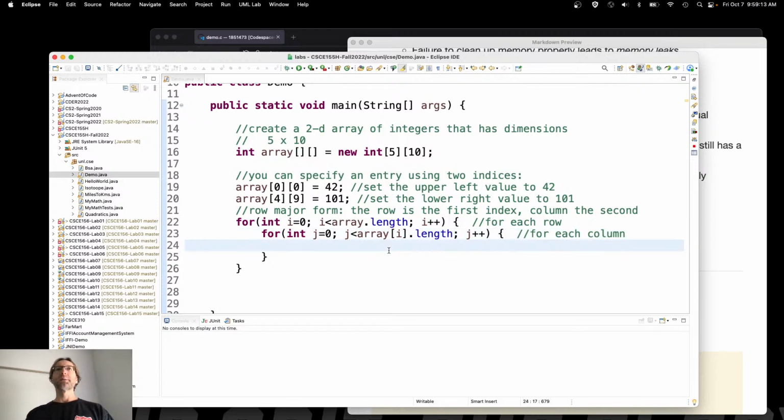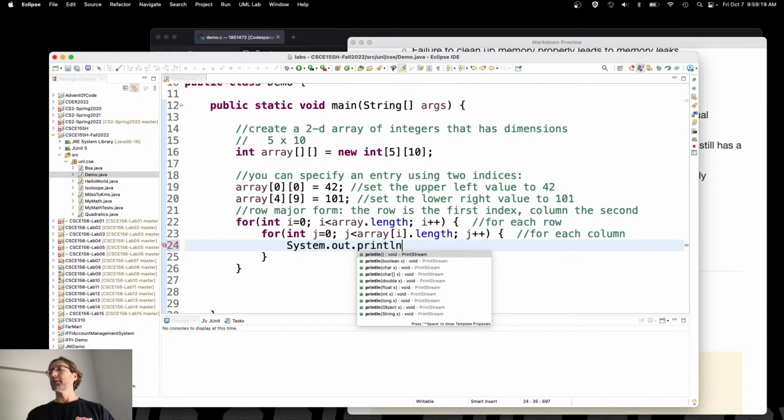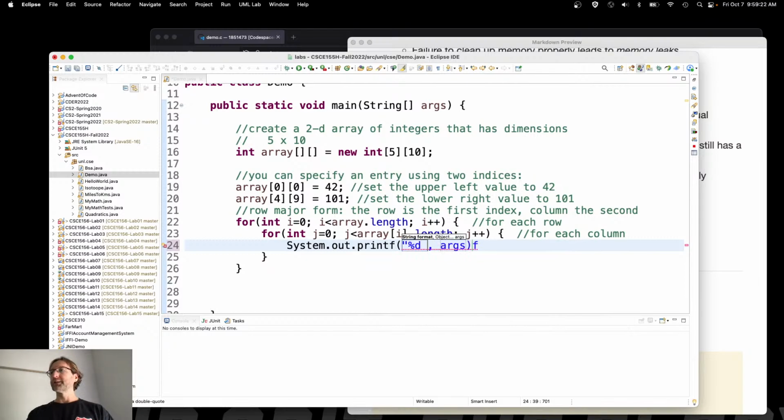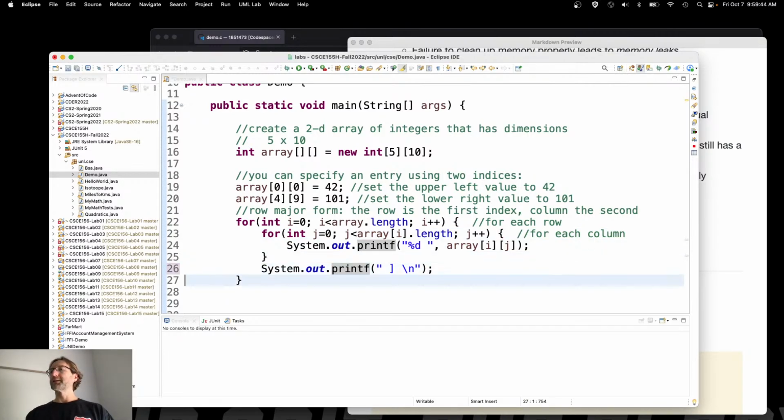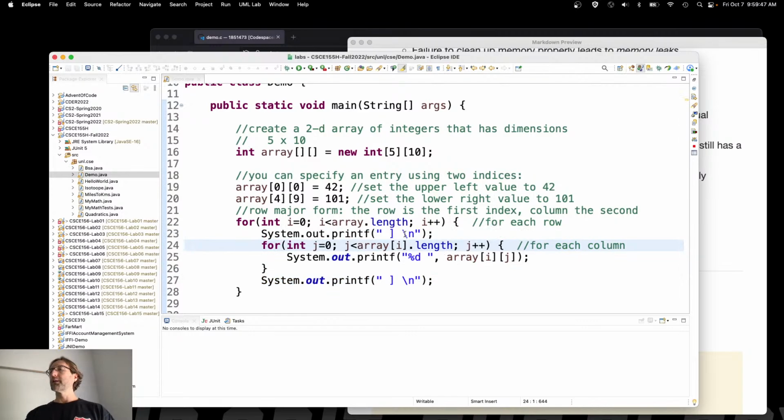Once I've got that, I, of course, can print them out. Printf, or system.out.printf, let's say. %d space, and array sub i, j. There we go. And then at the end of the row, let's go ahead and print a newline character. Not println, but printf, right? And maybe at the end of the row, we'll print this nice closing square bracket. At the beginning of the row, we'll go ahead and print this nice opening square bracket to get a nice looking matrix here.